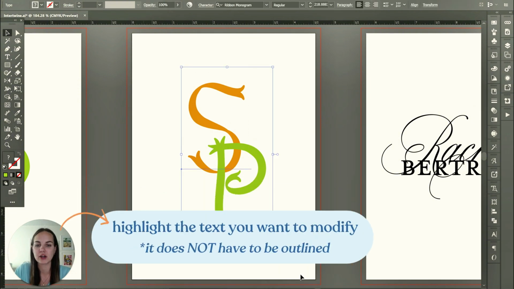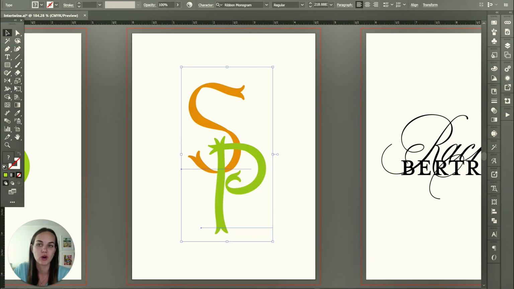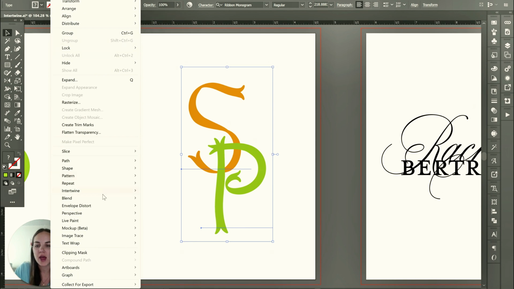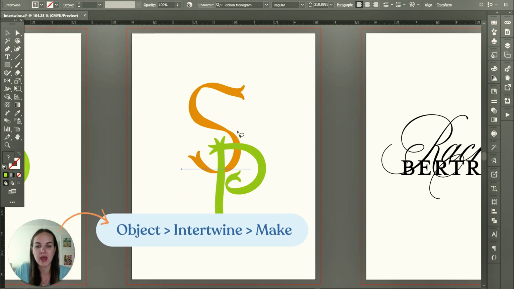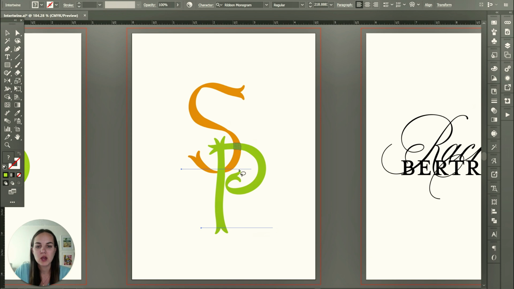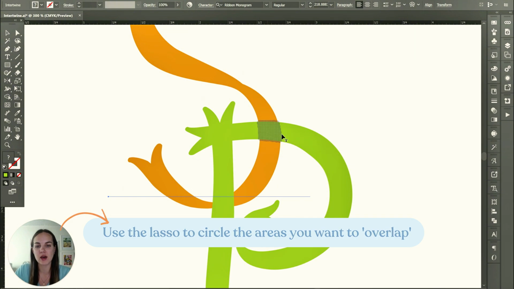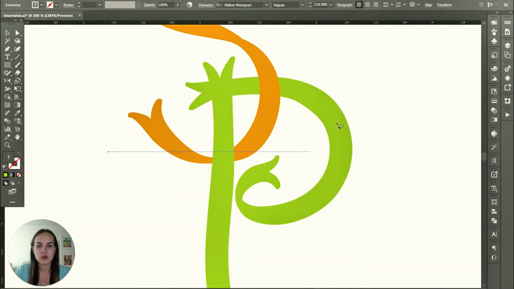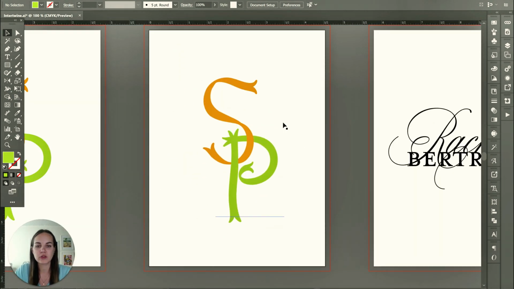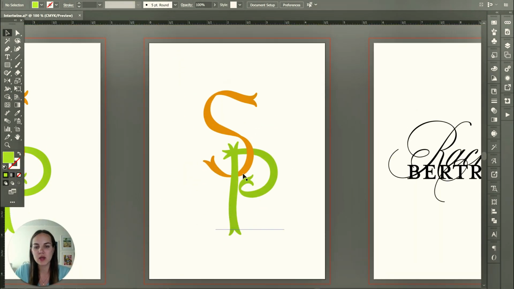I will highlight both these letters. They are still editable as text. You don't have to outline them first. And I will click Object, Intertwine, and we'll click Make. Now we have this lasso here. So I'm going to select any of the pieces and you can see how it turns into this little gray area. But I'll just circle any of these pieces or click the little gray areas of anything that I want to intertwine. So I'm just going to click on that one. We'll just do one intertwine on this because then it looks like the S is going over the P and then filling in under the P.